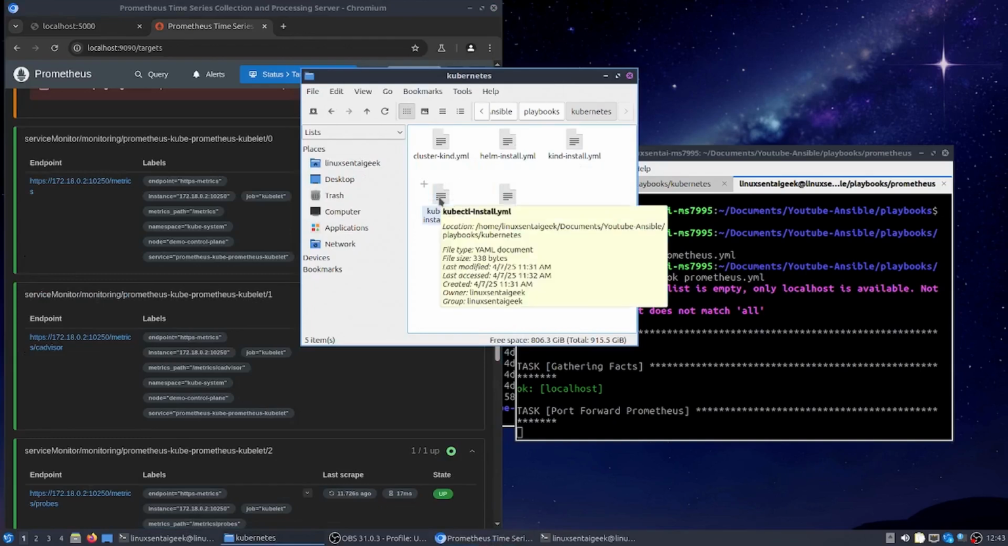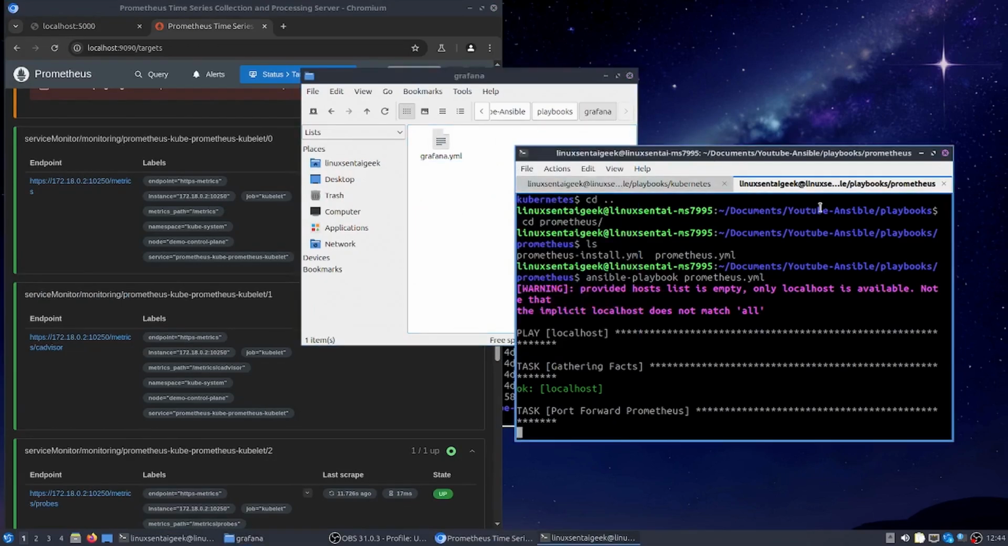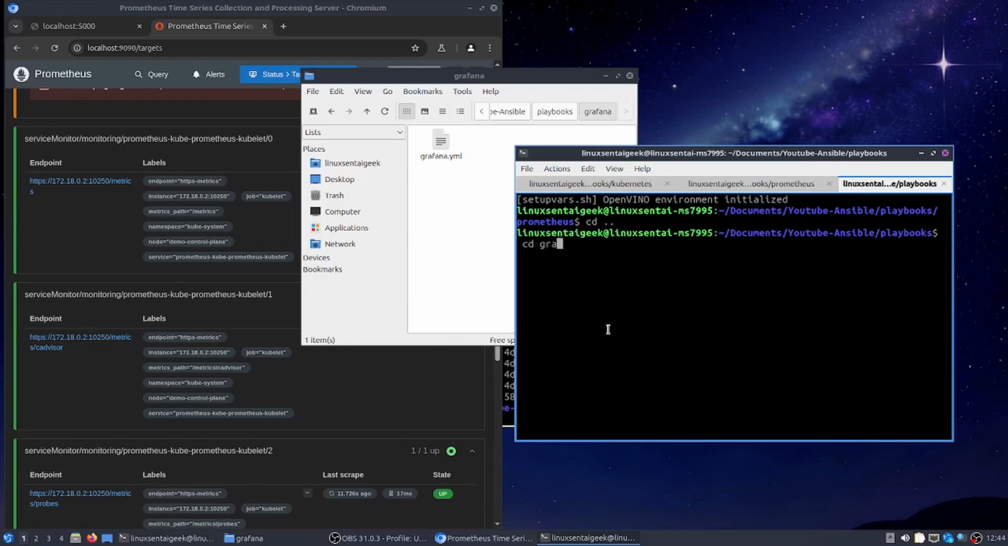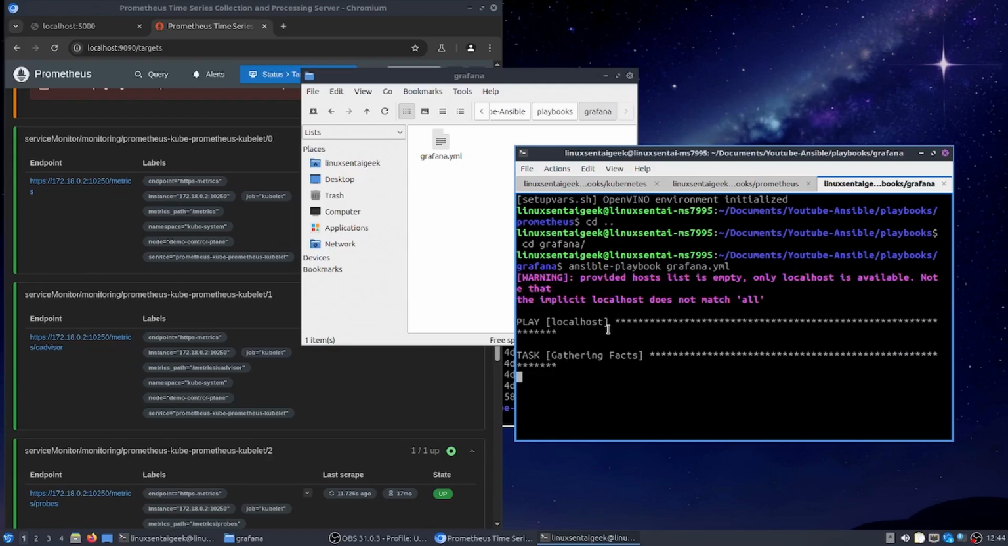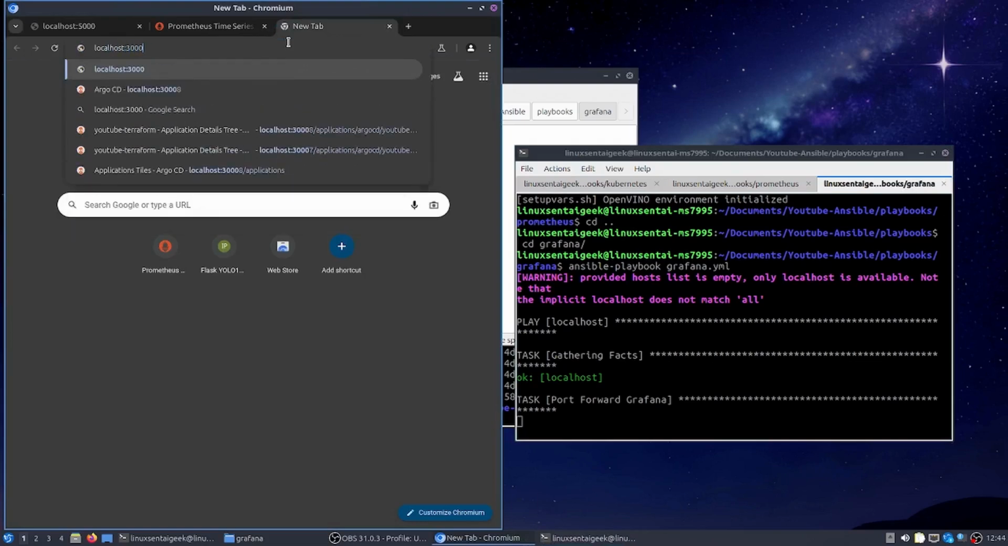Now that we have that running, what we want to do next is go to Grafana. So we're going to use the Grafana dashboard. So let's create a new tab, and we're going to exit out of this directory, and we're going to cd Grafana, and we're going to do ansible-playbook grafana.yaml. Okay, so now we need to go to localhost 3000.